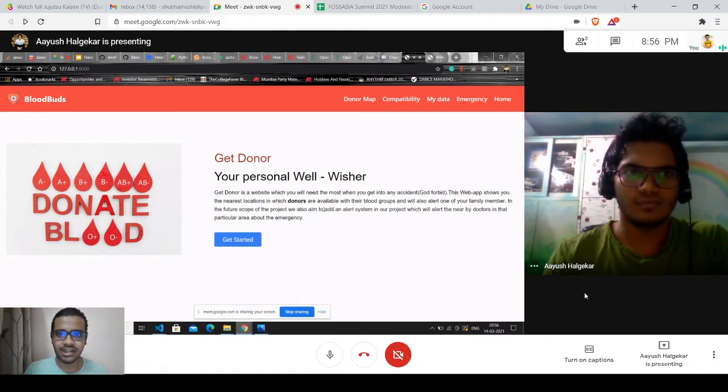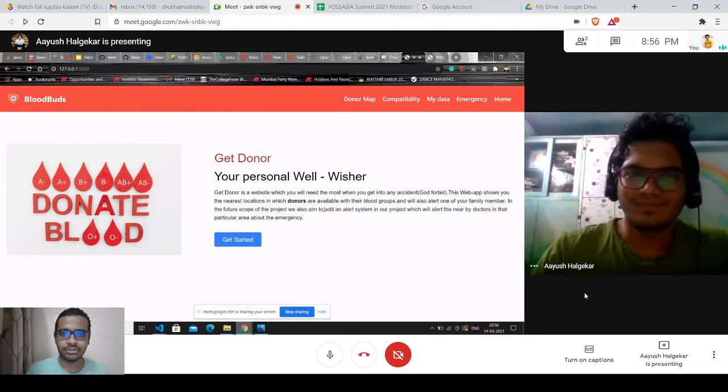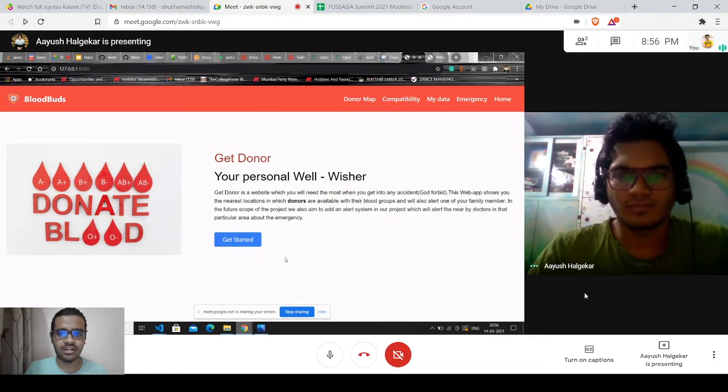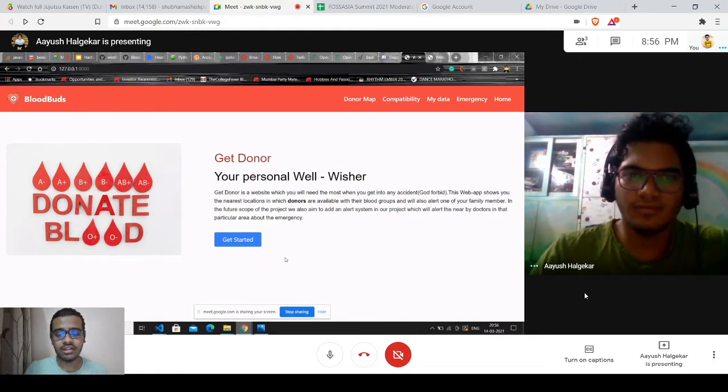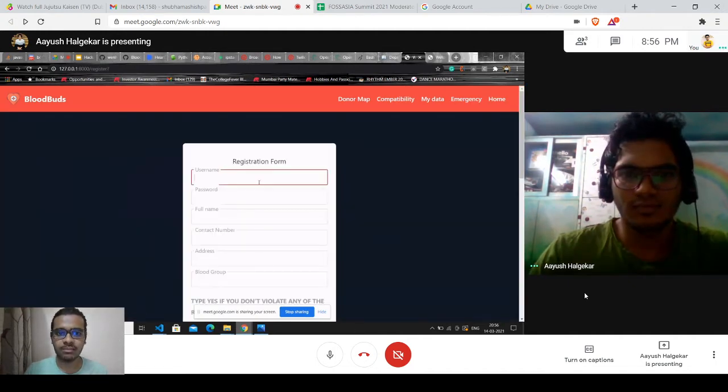I am Shubham Patel, and with me is my teammate Ayush Halekar and two other teammates who are working on the presentation. We are here to show you our project which we have made in this hackathon. The main aim of Bloodbuds is to find blood donors in the need of the minute, that is, in an emergency. Any blood donor who has registered on our portal will be displayed on our donor map, which will be further explained by Ayush in the coming section.